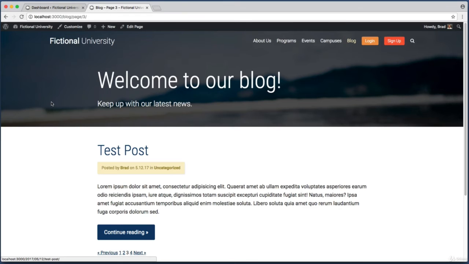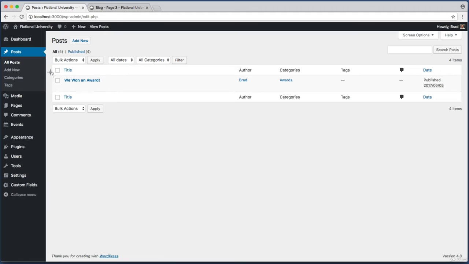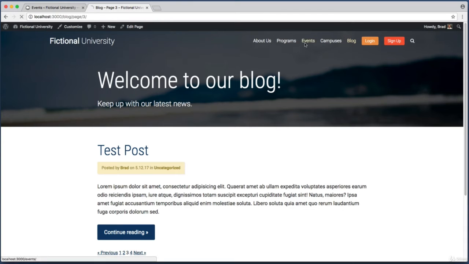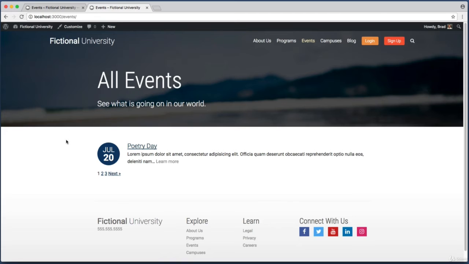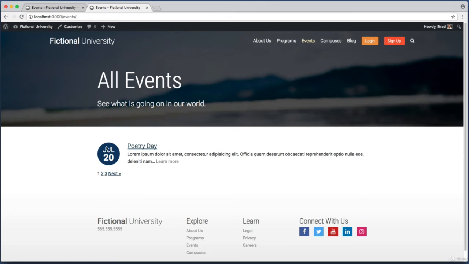The code that we just wrote is so powerful that it even affects the back-end admin portion of our website. So if I click on posts, we only see 1 item per page. Or if I click on events, right, we only see 1. So this is obviously not what we want. That code that we just wrote is too universal. It's too powerful. We don't want to manipulate or customize every single query on our website. In this case, we just want to customize the query for the /events page, right?